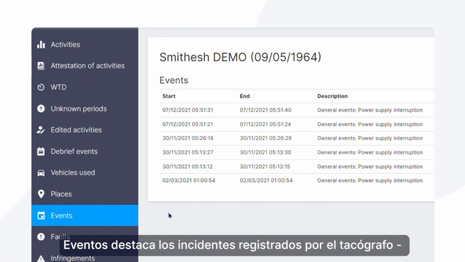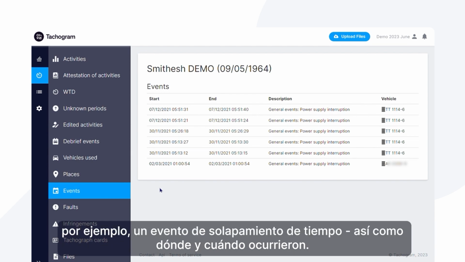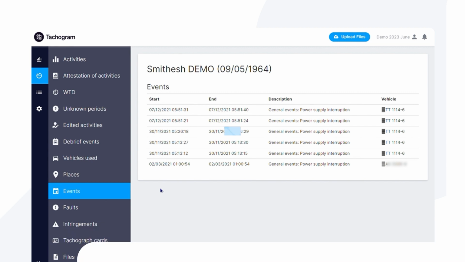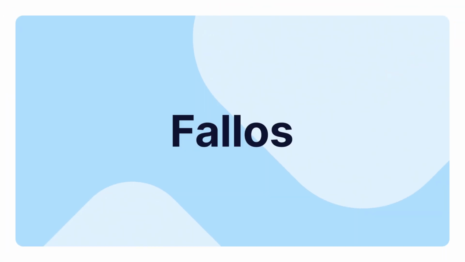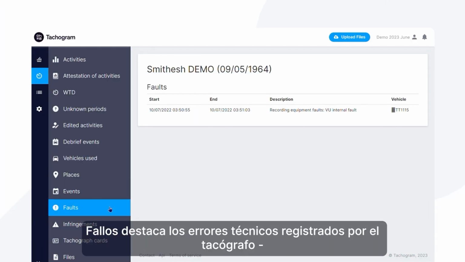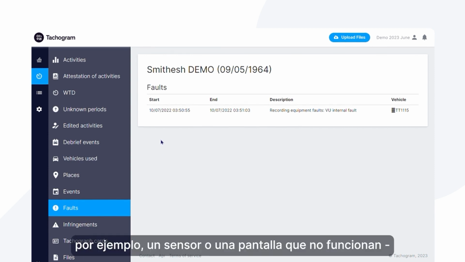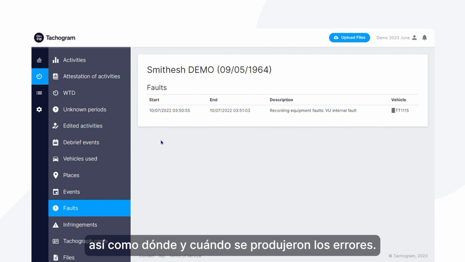Events highlights incidents recorded by the tachograph, for example, a time overlap event, as well as where and when they happened. Faults highlights technical errors recorded by the tachograph, for example, a sensor or display not functioning, as well as where and when the errors occurred.